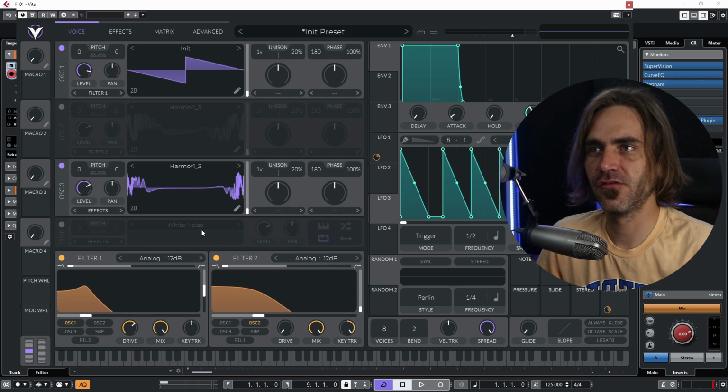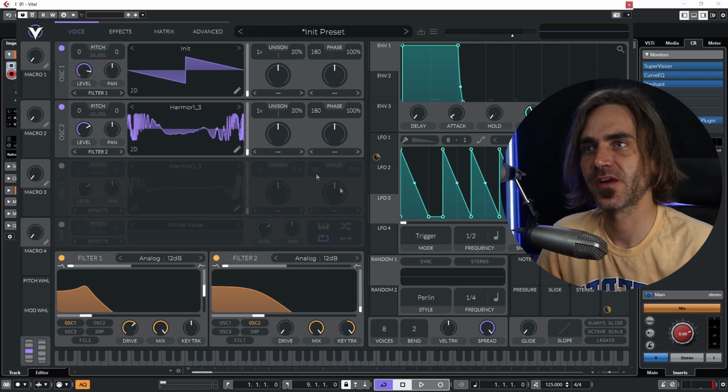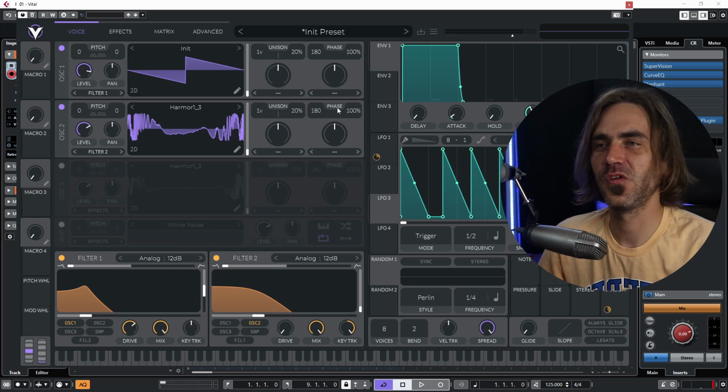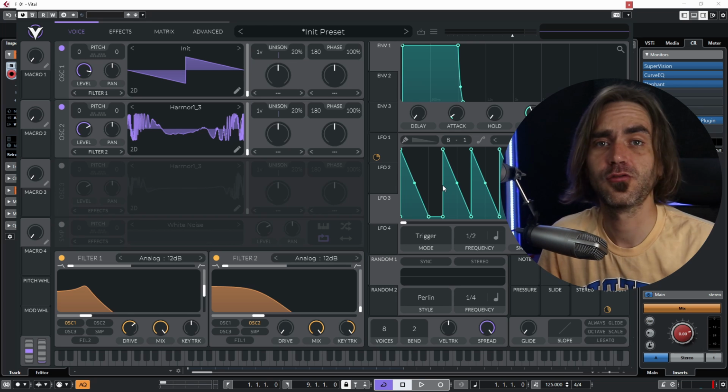So now you've got 2 variations of that original thing by just copy pasting. So that's pretty cool. One thing though that I wish we could do in Vital is copy and then paste oscillators to LFOs and LFOs to oscillators, but it's not quite there yet. I mean, that could be a cool future feature.